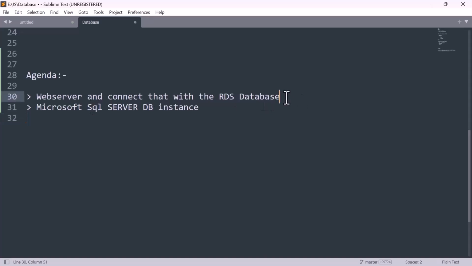So before that, let us do this hands-on exercise, creating a web server and connecting that to an RDS database. First of all, let me explain the architecture of this problem statement. Let me switch to my whiteboard.